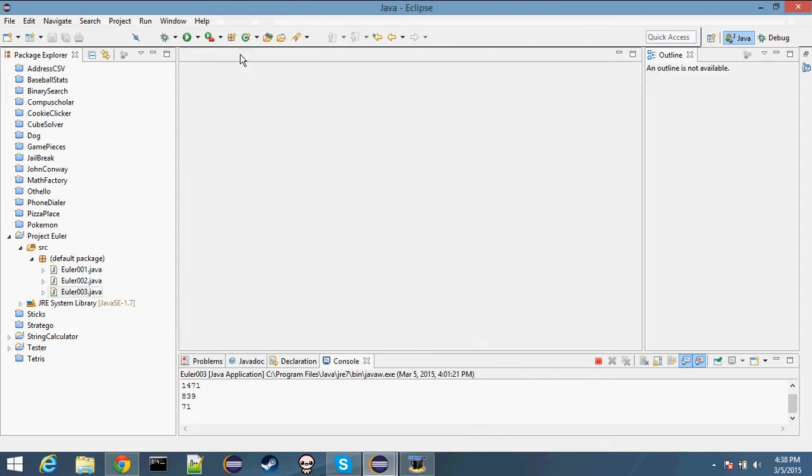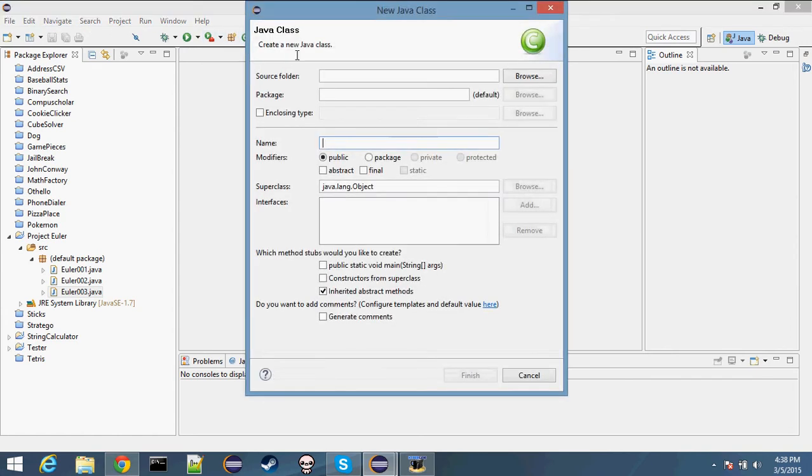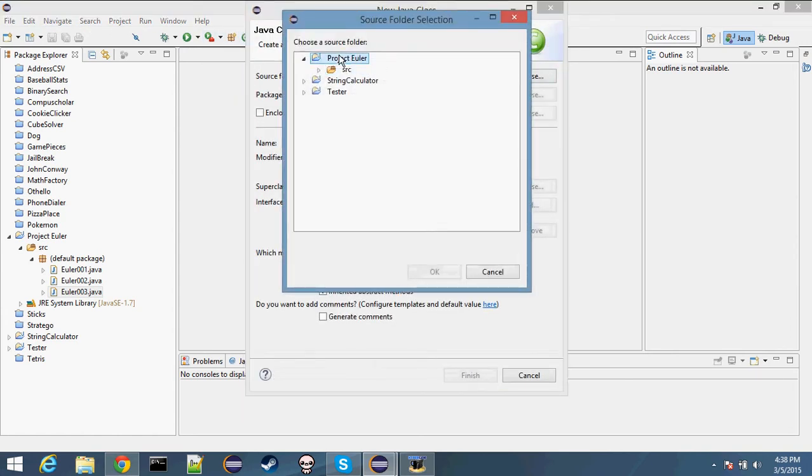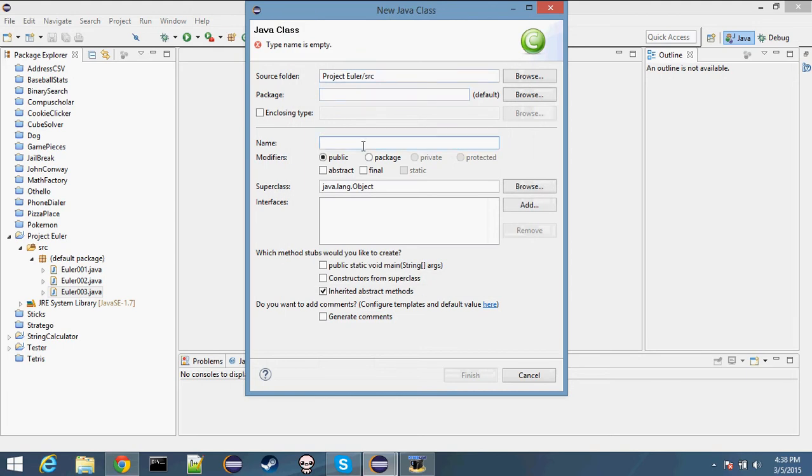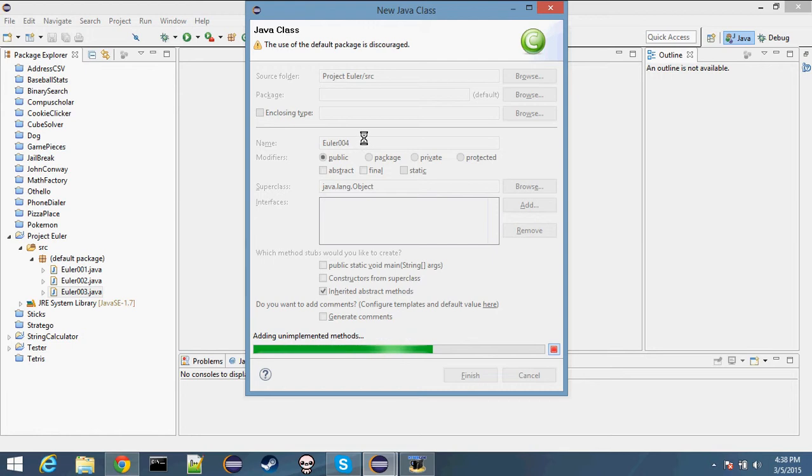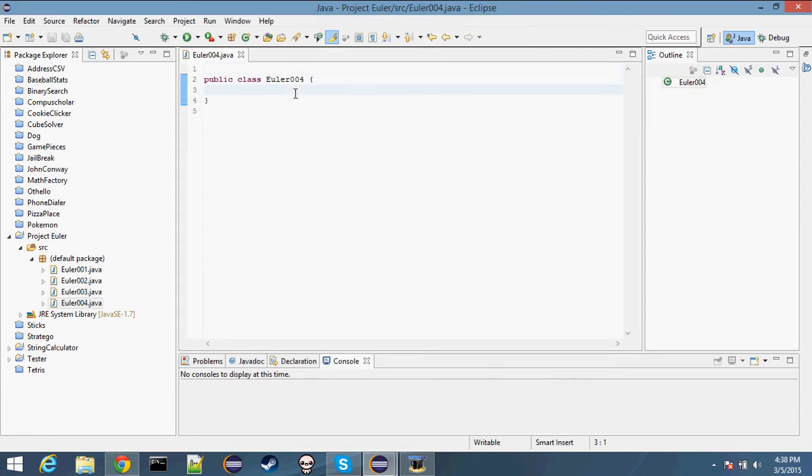This is our old one. Get rid of that. Okay, we need a new class. Euler 004. And as always, we need a main. Always, always, always. So we can run this thing. Static void main, String args. Good, good. And we're gonna need some helper methods as well this time.